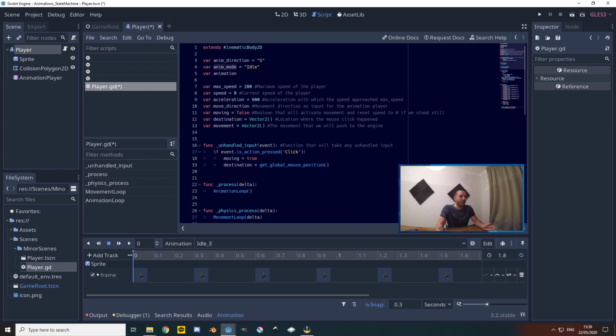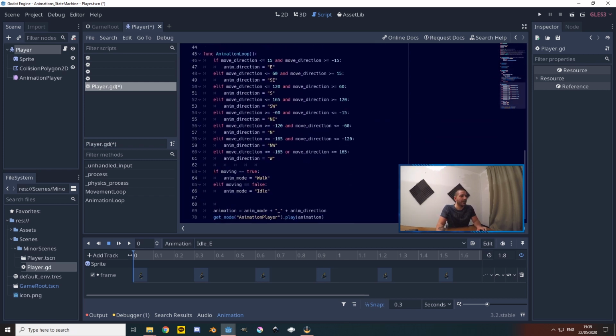Well, when we click with the mouse and we have the unhandled input, the event mouse click, then moving becomes true. Moving is a boolean that is defined right here, and this boolean will activate movement and reset speed to 0 if we stood still. That's of course perfect for us, because if moving is false, we're standing still, we should be playing idle. If moving is true, it means we're not standing still, we should be playing walking. So right here we have if moving is true, animation mode is walk, else if moving is false, animation mode is idle.